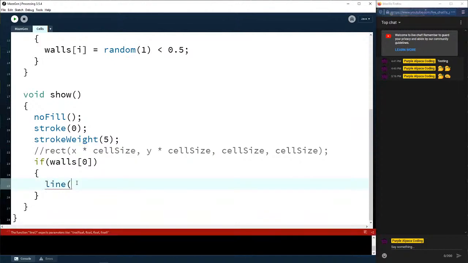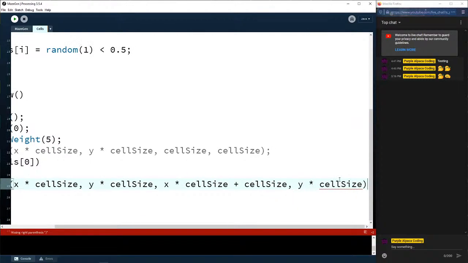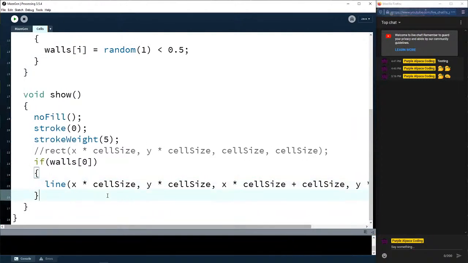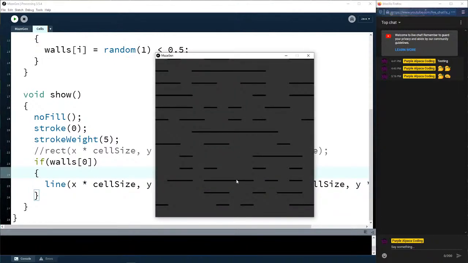We're going to say, okay, draw a line starting at the X and Y, and it's going to go to the same Y, but since it's the top, the X coordinate changes and the Y coordinate does not. So it's going to be X times cell size plus cell size. Just like this. And then we make sure to close off our line, and then we should be good. We can go ahead and show this now, and we'll only see horizontal lines, because we're only drawing the top side of the cells.